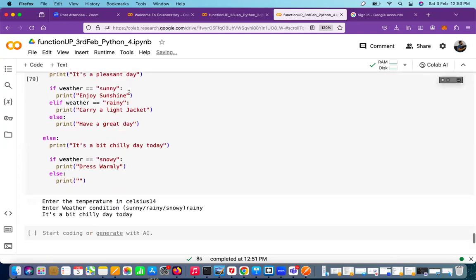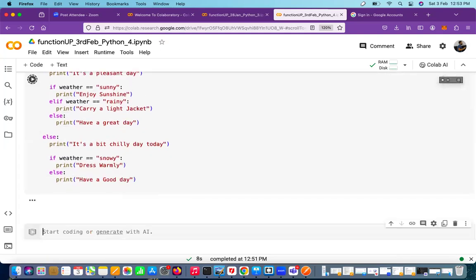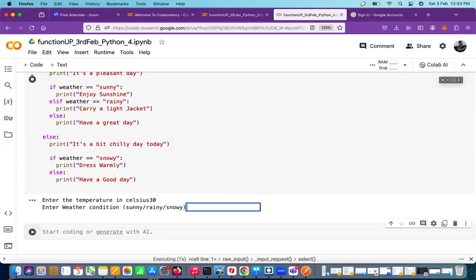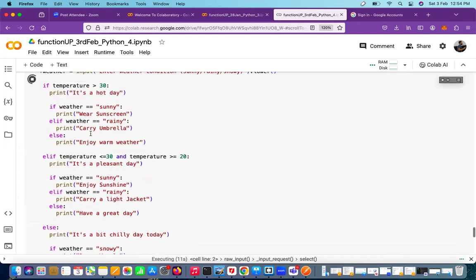So you can see for different conditions how we have written the code, right? First it will take the temperature. Suppose I enter the temperature 30. Then it will ask rainy, snowy. So let's say I'm entering rainy. So it will go for 30 degree in rainy condition. 30 degree in rainy condition is what? Carry umbrella.